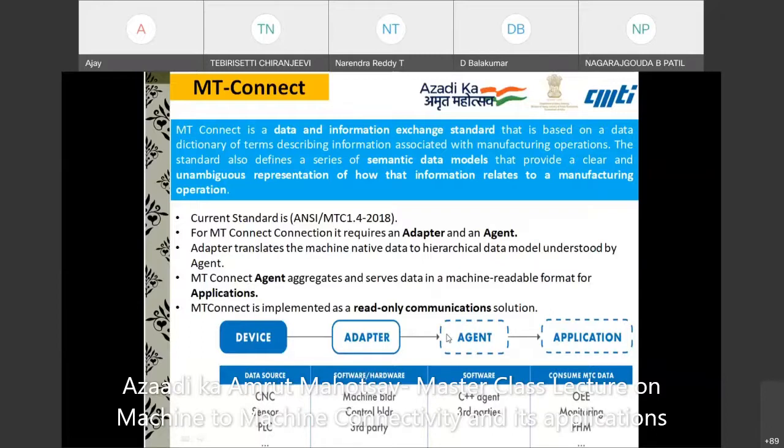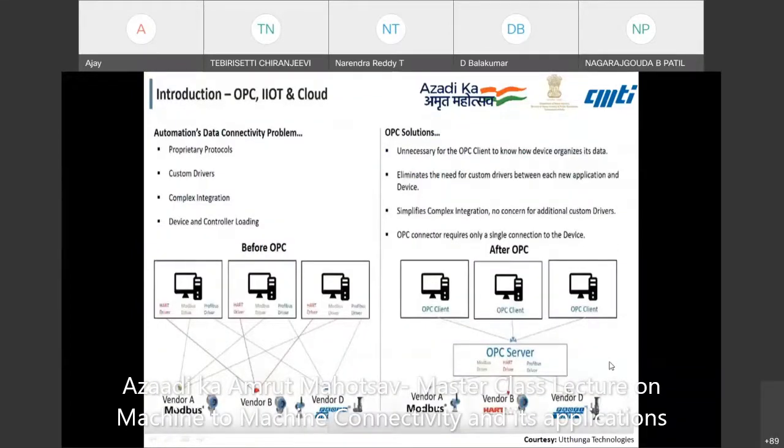With the help of the agent, you can read the data and make your own applications like overall equipment efficiency, machine monitoring, or even health monitoring by getting the data. These are user applications built for utilizing in their factory. I just want to say that from now I'll be talking more on OPC. You can also use MT Connect there.